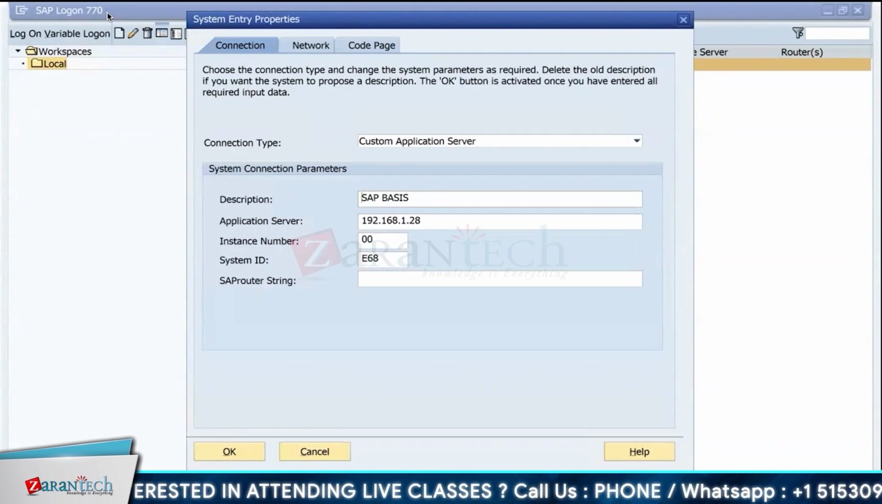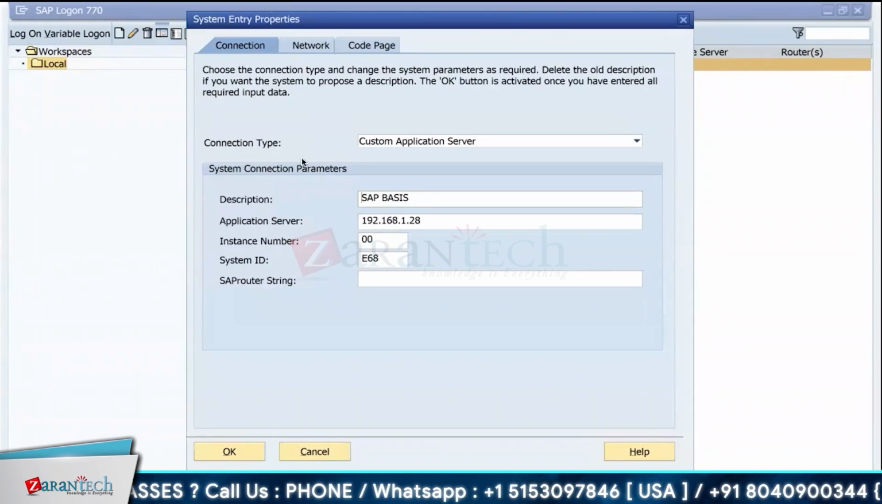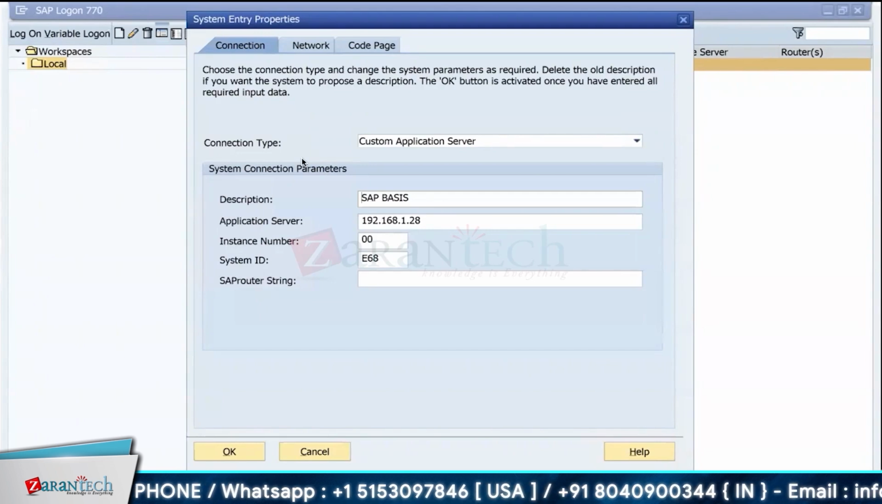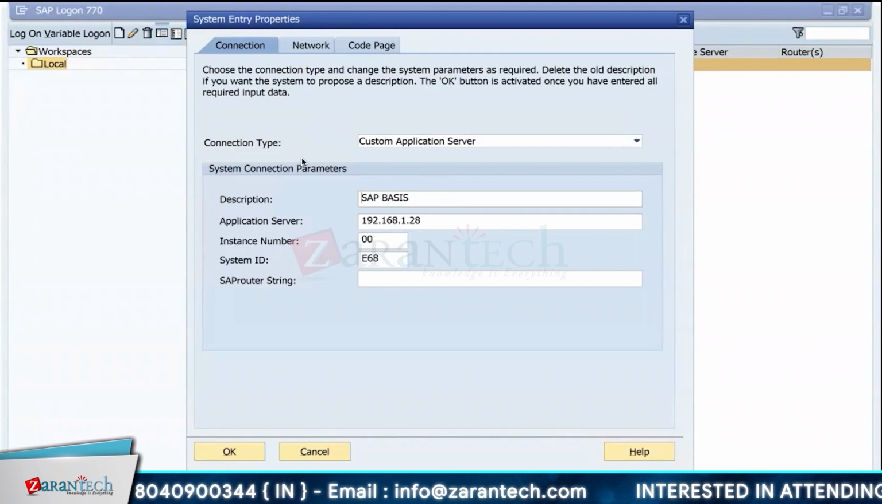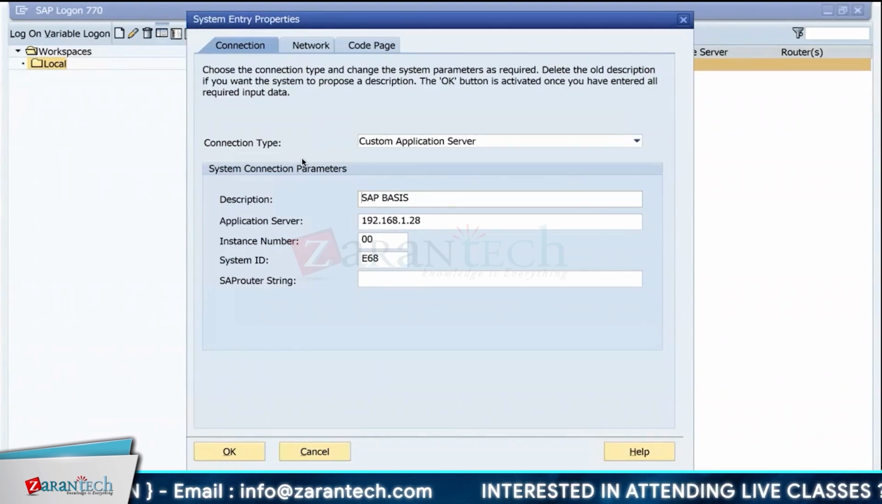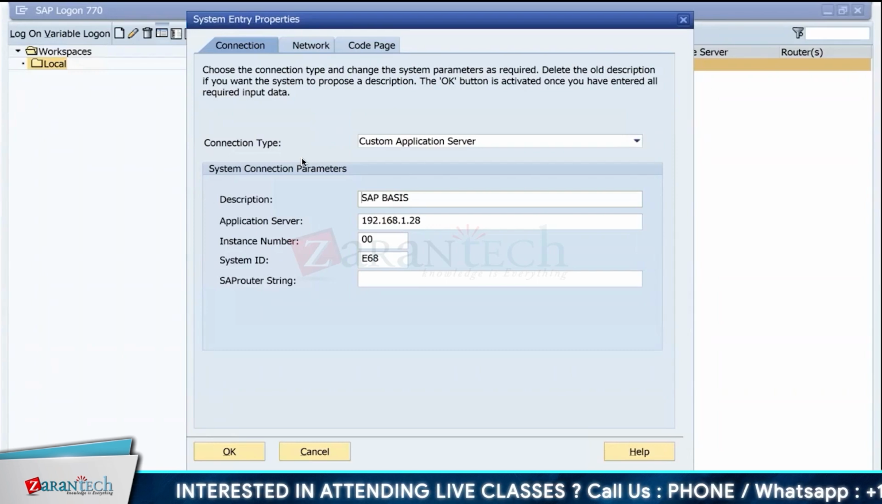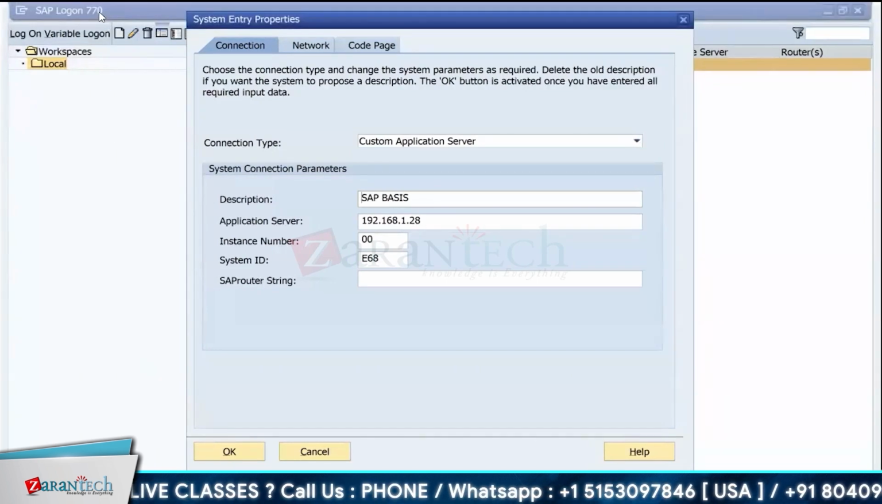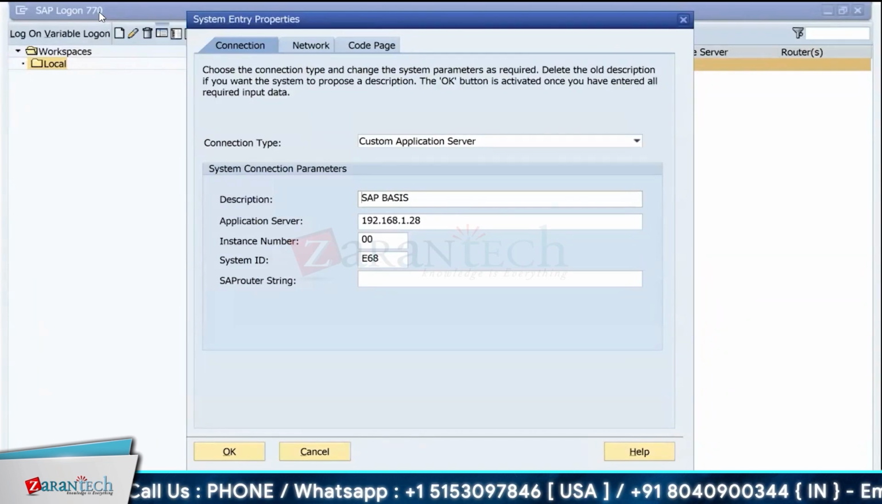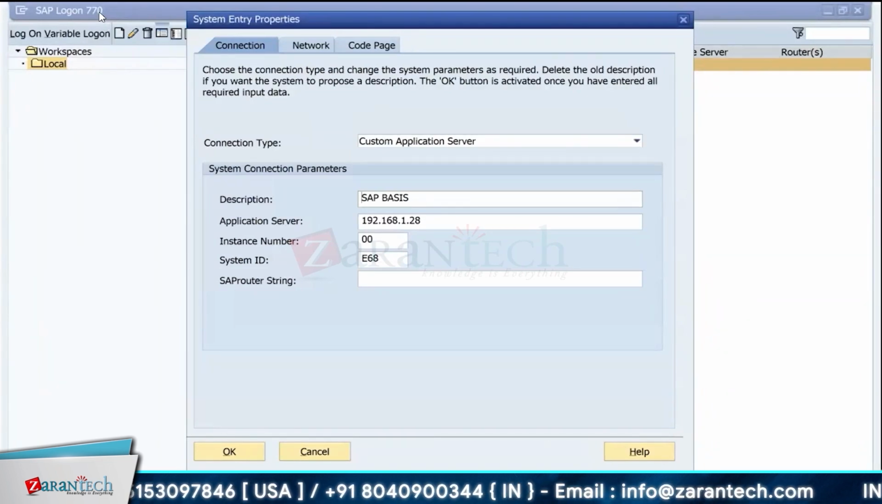As a Basis person, why am I stressing this GUI part, even though it looks very simple? Some customers or end users complain that they are not able to log into the system. You log in and check that the SAP system is up and running, all good. But the problem is that they are working on an older version of the GUI. The 720 and 710 SAP GUIs are discontinued, so they may or may not work. They say it was working until now, but now it's not.